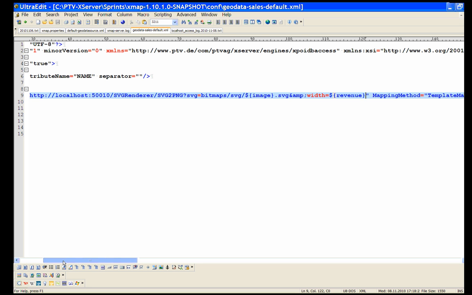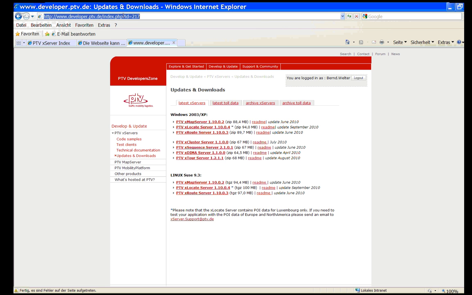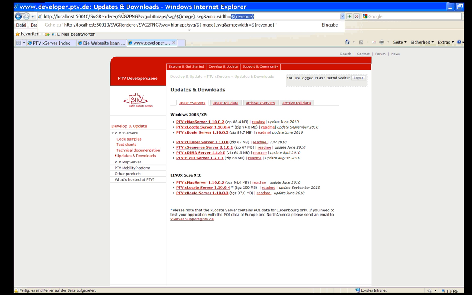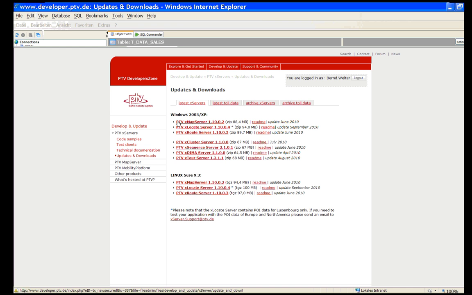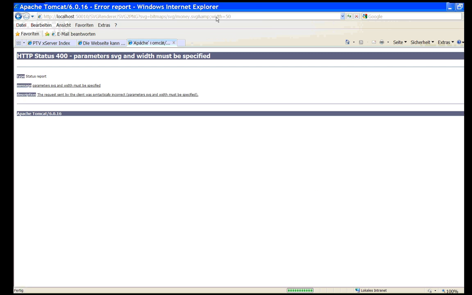And this URL, if I request this URL from the local XMap server, like this. Let me take this one and replace it by, for example, revenue 50, and image name is, oh, what's the name of the image? Let me see from checking. Money. Okay, money. So what we get here is a little error message. Okay, that's because that's not an amp.